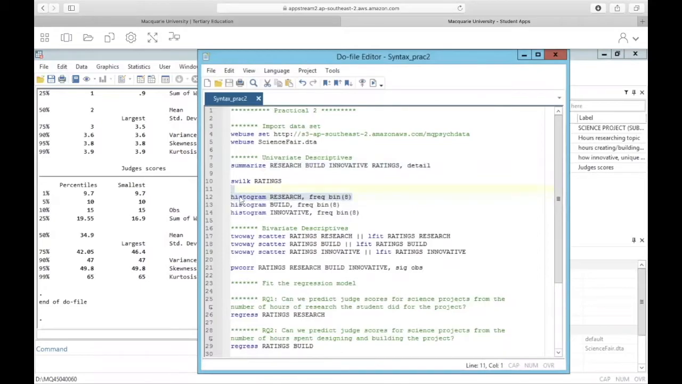You could simply type out histogram research for the frequency distribution for research, but if you wanted to specify the number of bins, you can include the command comma frequency bin, and that bin number is just telling Stata how many sections you should break up the distribution into. This doesn't actually change anything about the distribution, it's just purely visual.